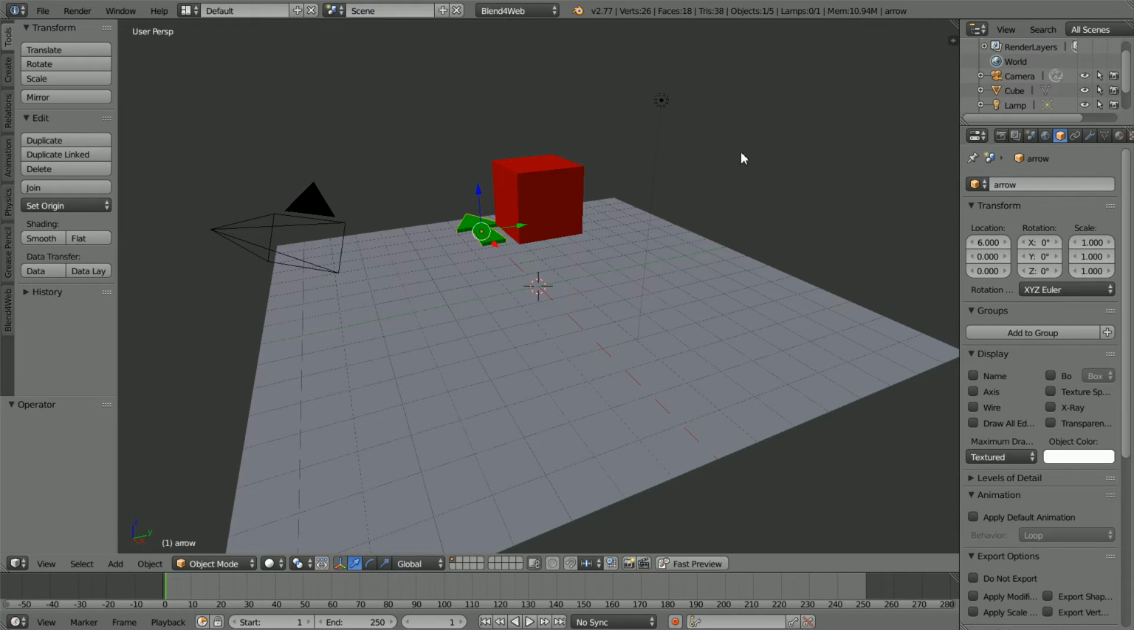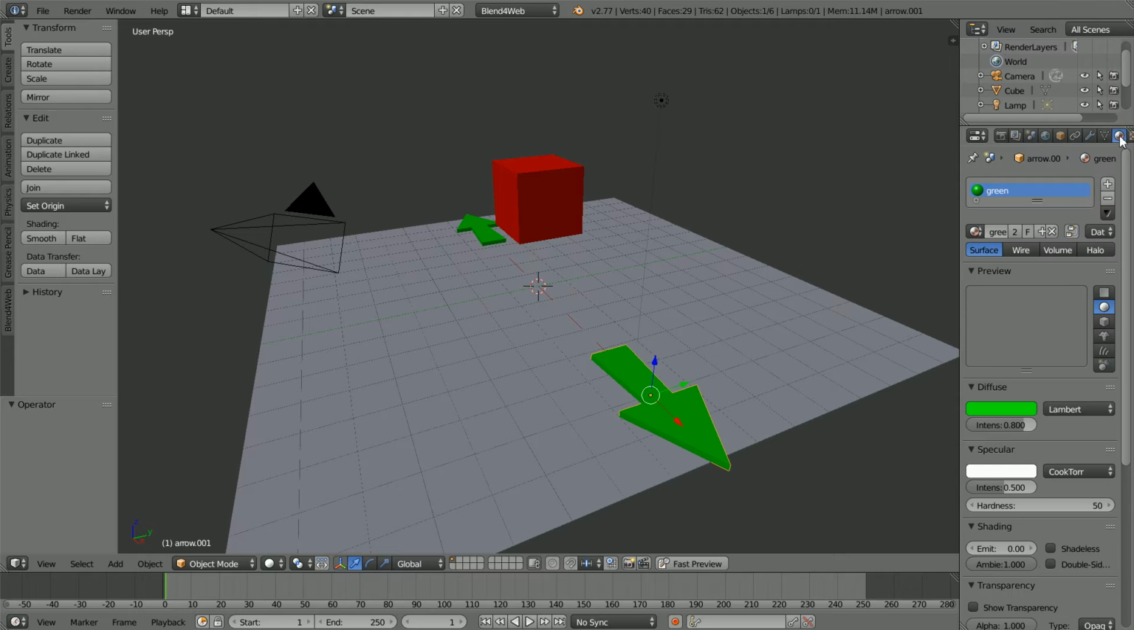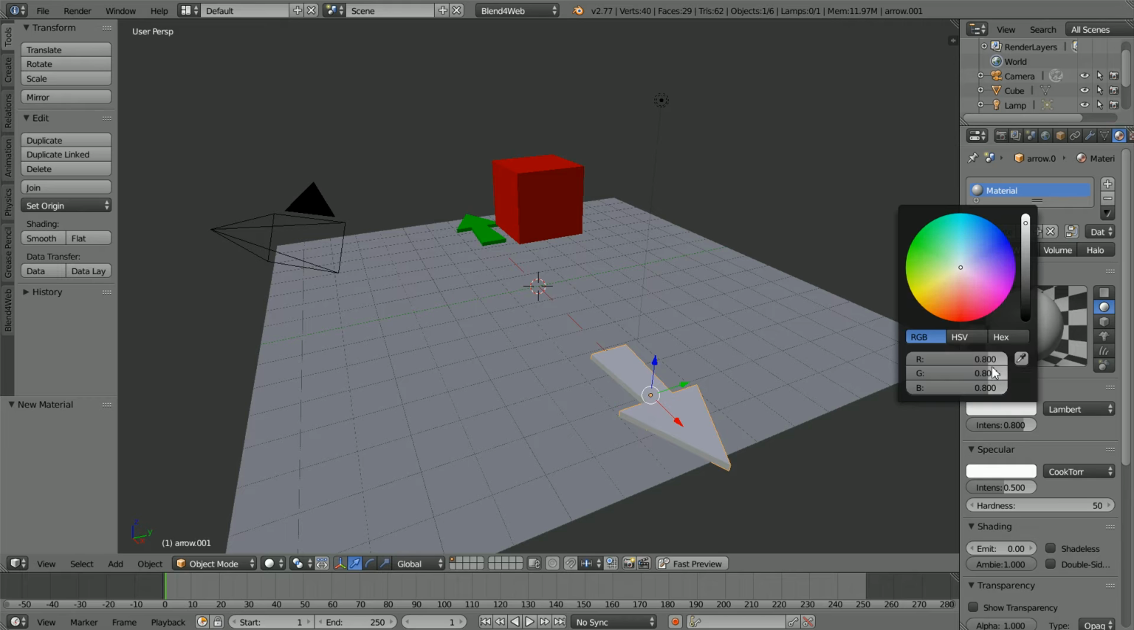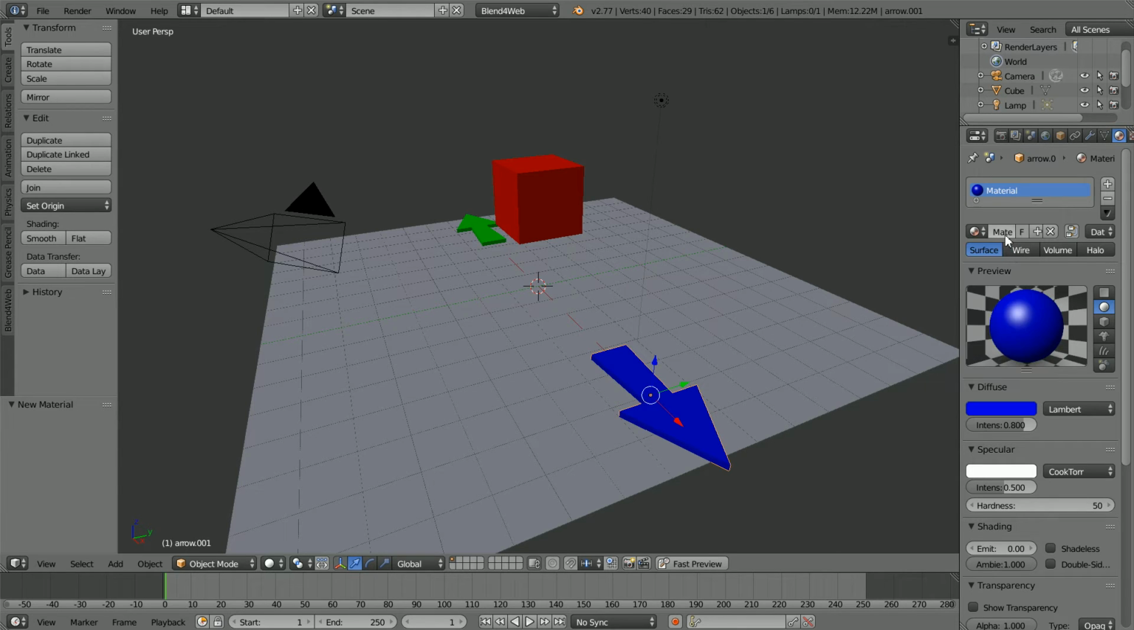Duplicate, hold down Shift, press D and enter and set the X location of the duplicate to +6. Set the Z rotation of the duplicate to 180. Click the Material button, unlink the green material. Click the New Material button, click the Diffuse Color, set the red and green values to 0 and call the new material Blue.